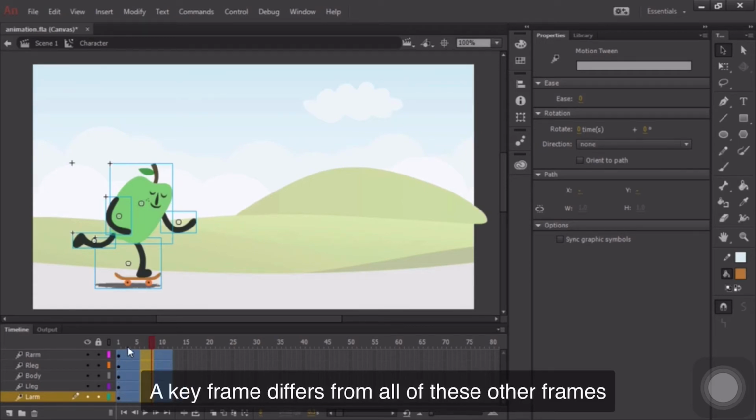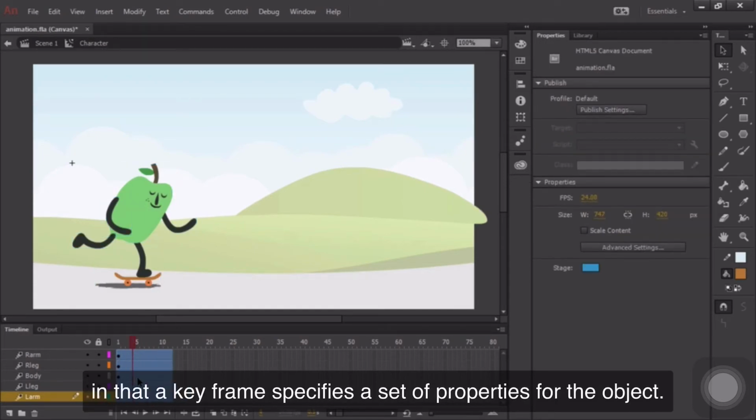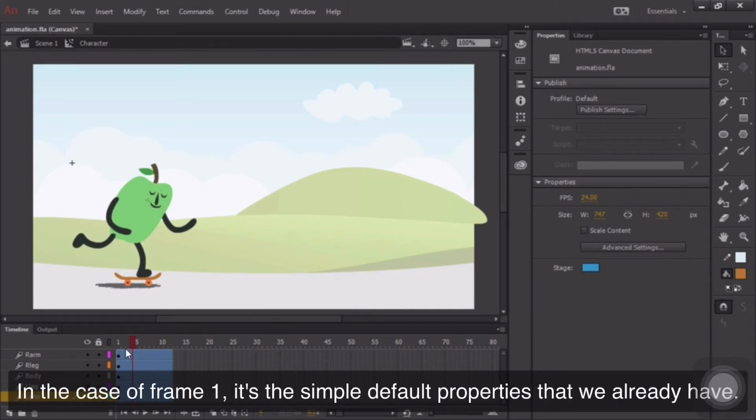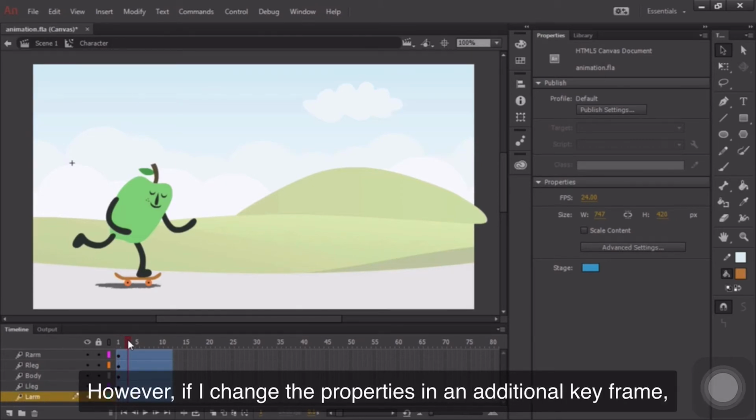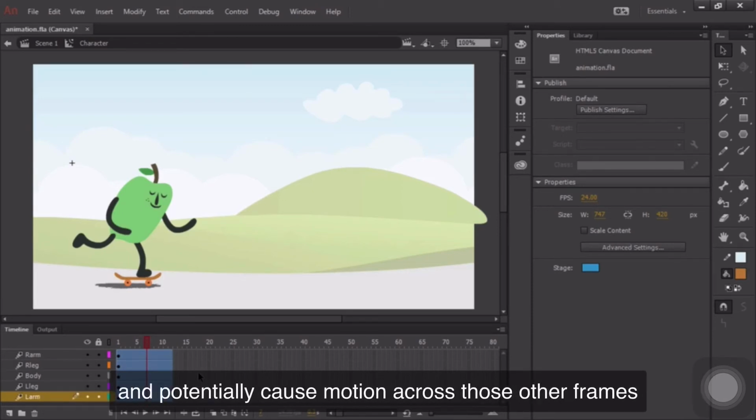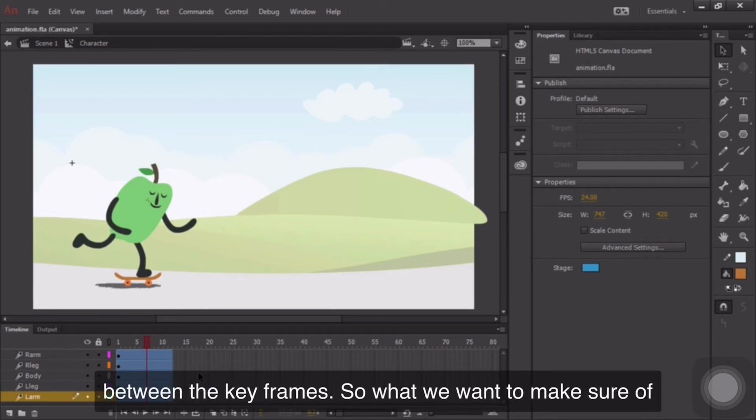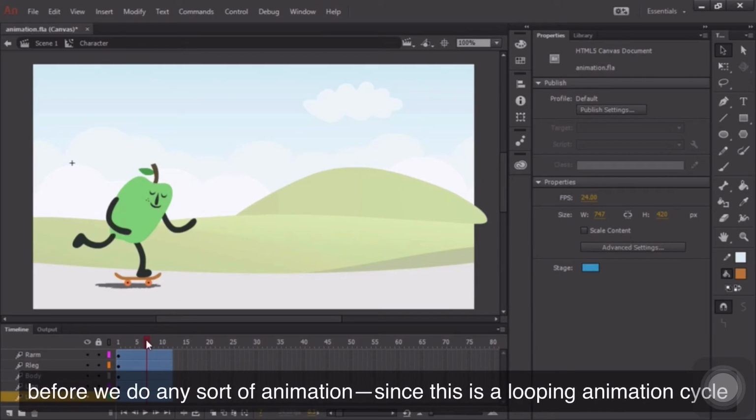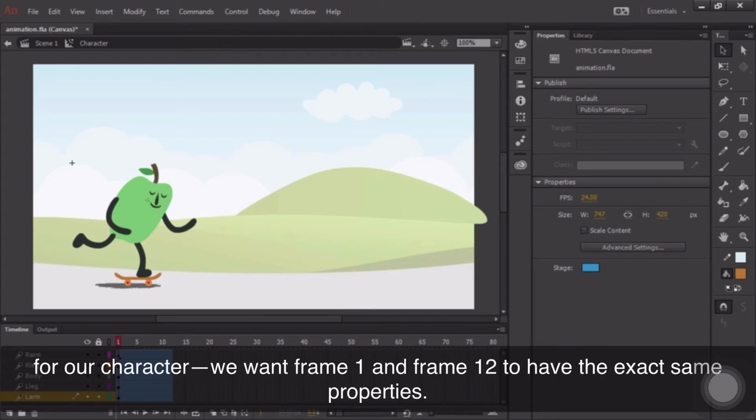A keyframe differs from all of these other frames in that a keyframe specifies a set of properties for the object. In the case of frame 1, it's the simple default properties that we already have. However, if I change the properties in an additional keyframe, what that will do is actually change the different properties across time and potentially cause motion across those other frames between the keyframes. So what we want to make sure of before we do any sort of animation, since this is a looping animation cycle for our character, we want frame 1 and frame 12 to have the exact same properties.